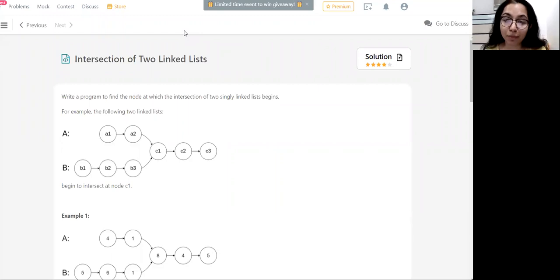Hi guys, today we'll be solving the fourth day's problem of March LeetCode Challenge 2021. The problem's name is Intersection of Two Linked Lists. It is quite a simple problem, but if you are getting started with linked lists, you might find it a bit tricky. So there are many ways to do this problem.